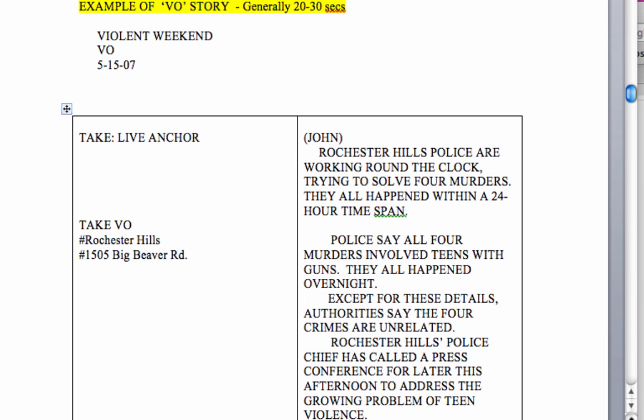And there's one more thing you're going to see on the left-hand side, and these are called a variety of things. I'm going to call them supers, superimposition. They can also be called lower third graphics, locator supers. They could be called Chiron after the name of the machine that types them. But basically what you have is Rochester Hills, the location, and an even more specific location, the name and the address of the street.